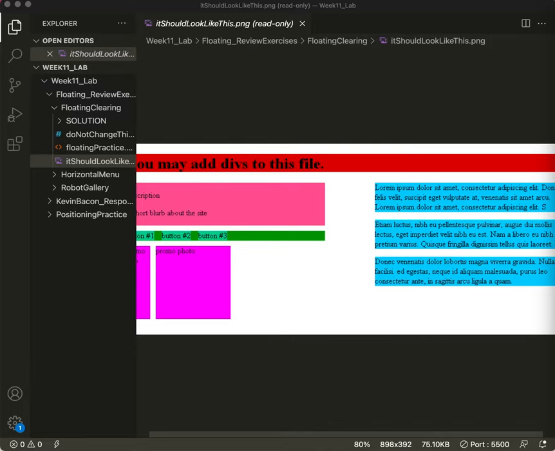Concept. If you can master floats and clears, I am confident that you'll be in excellent shape for any direction that you want to go in with web development. We're going to review float and clear with a very quick exercise before we start lab 11.